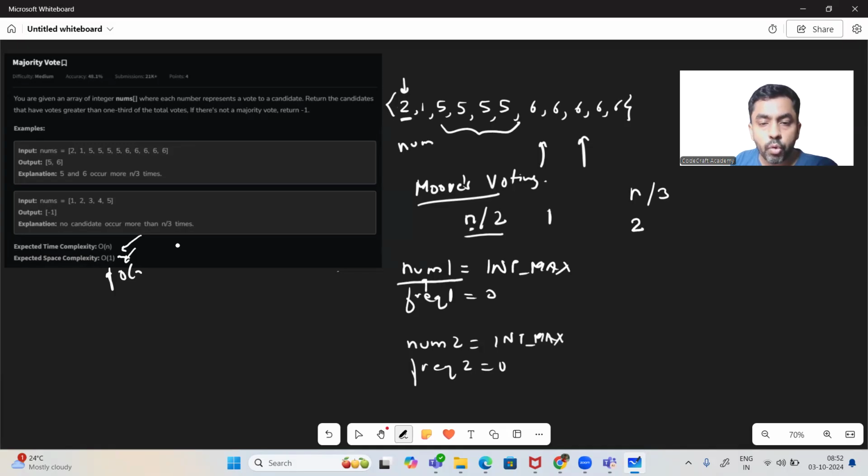So we're going to move on to another condition. Is it equal to num2? No, it is not equal to num2. Okay. We'll move on to the third condition, where we'll check if frequency 1 is 0. Yes, it is 0. Then in that case, we are going to initialize num1 with 2, and we'll also increment frequency 1 with 1. Okay, now we are going to move to the next element.